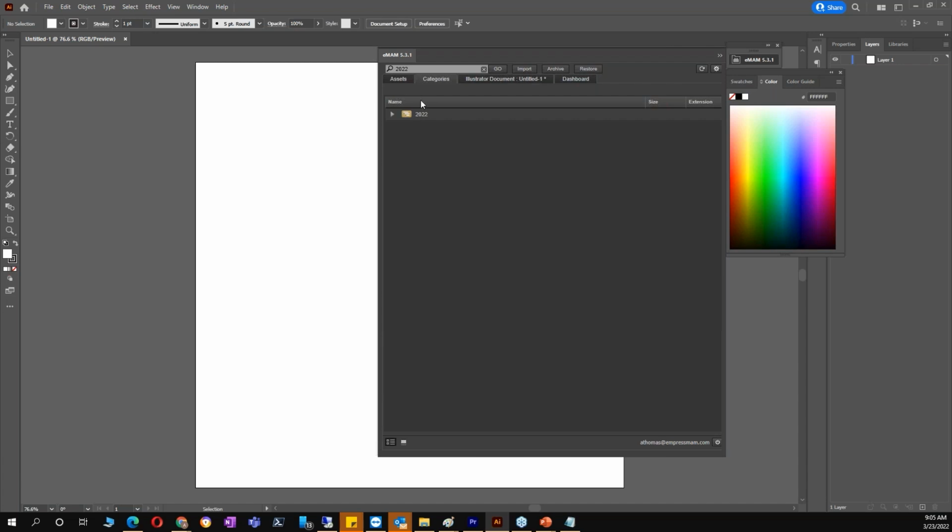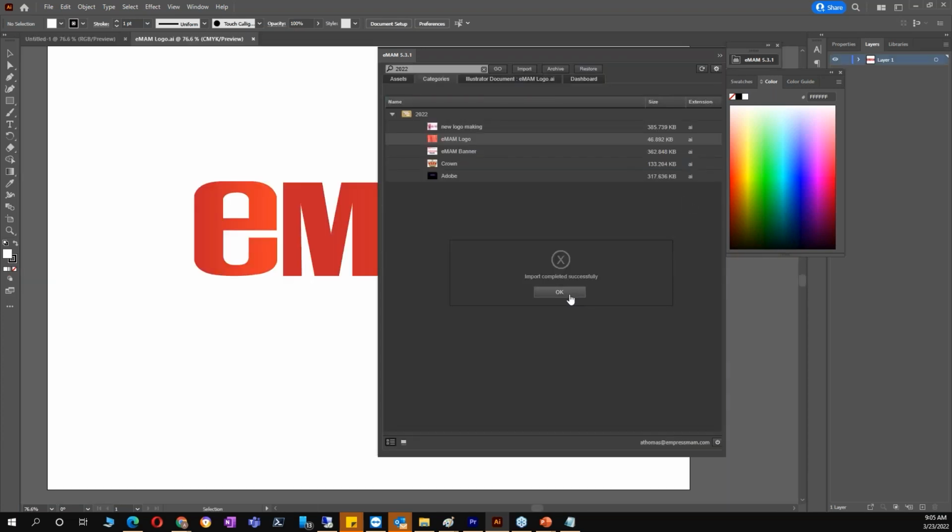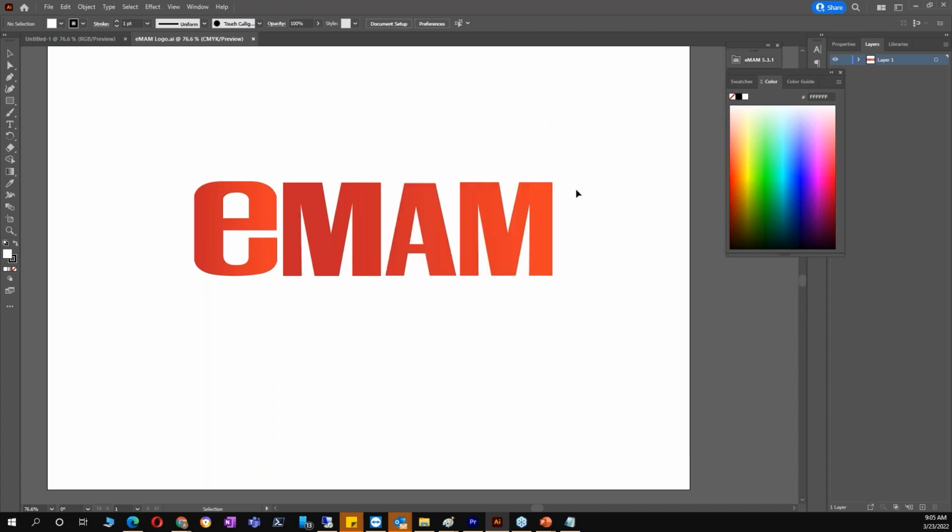So let me go ahead and import one of the existing vector files. This is a kind of a logo, and in the Illustrator format, I'm going to import that one. So that means this directly came from eMAM and it is directly opened in Illustrator. So maybe let me just go ahead and minimize this panel. I think this is the button to minimize it. So now I can make changes in the document.